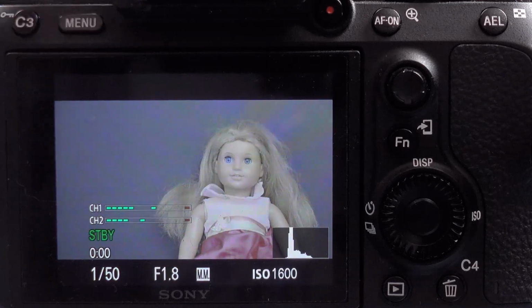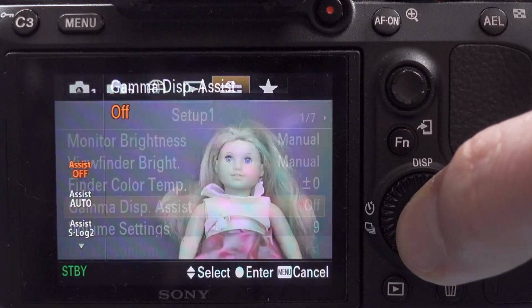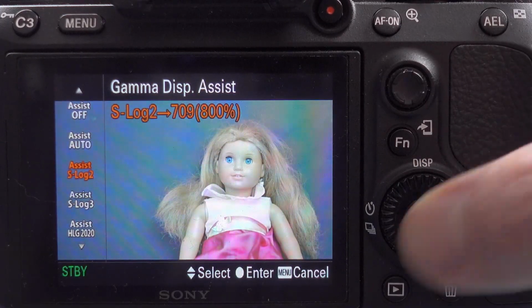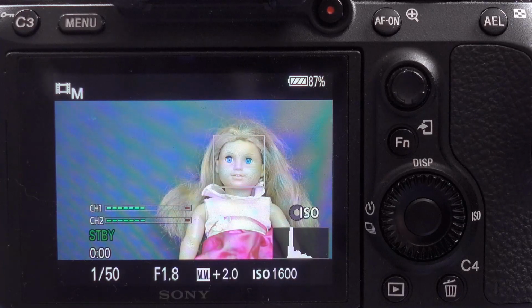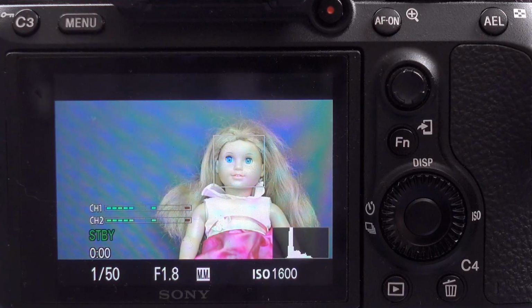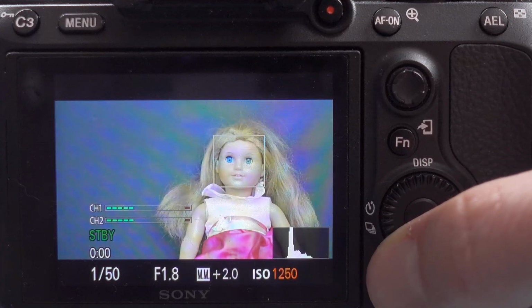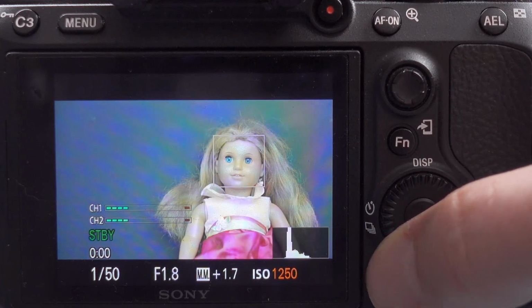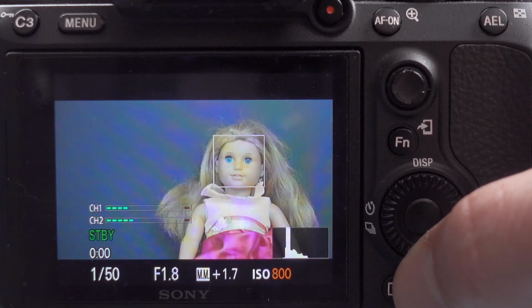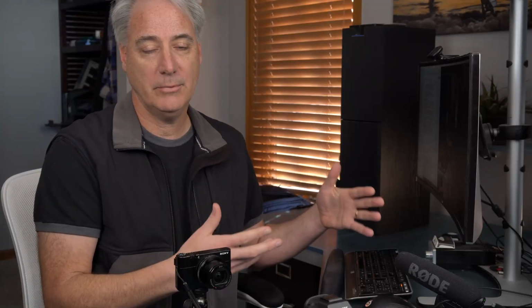But the problem comes in when I go into Gamma Display Assist and I bring this to S-Log 2. Yeah, there's more contrast, but to me that looks overexposed. So if I was using this tool and I was making exposure changes based off of it, I'd be like, you know, that looks kind of bright. I'm going to start bringing this down to where maybe it looks a little bit better over, I don't know, down here. But later on when I bring it in post, I'm going to be dealing with noise issues in the shadows. And we'll cover this more later in the S-Log chapter.